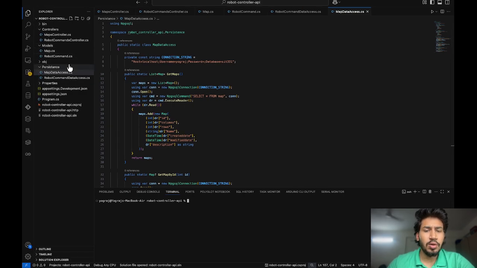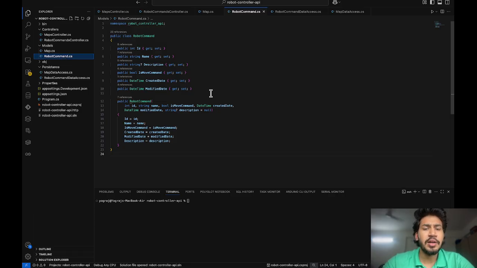Now let's talk about the robot command class. In this I made 6 properties, as you can see here. The first property is for ID, and another property is the name, in string data type, which holds the current command name like left, right, move, and so on. After that, I added a description, where I will type the description. After that, I made isMoveCommand, which is a boolean that tells us whether the command physically moves the robot or not.